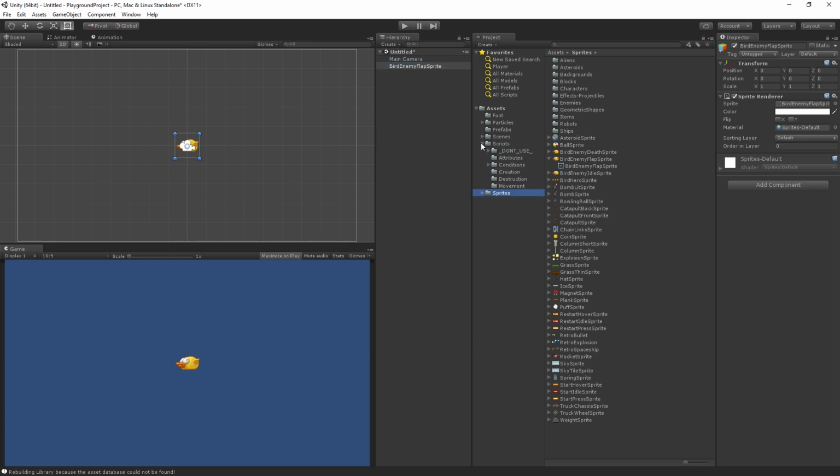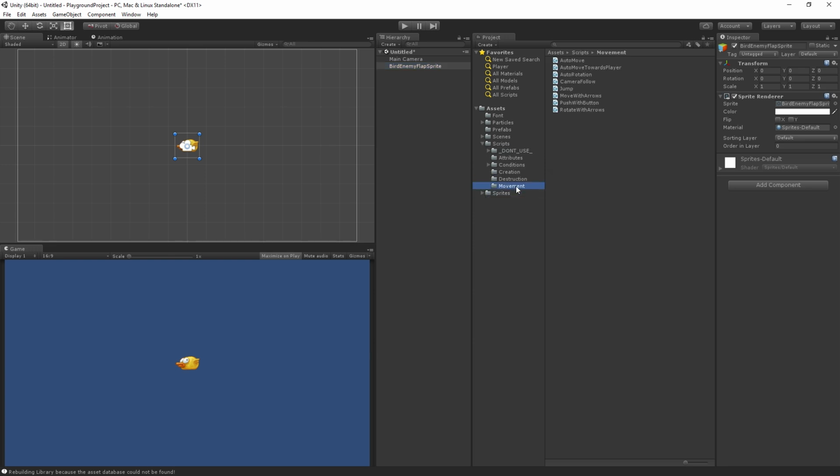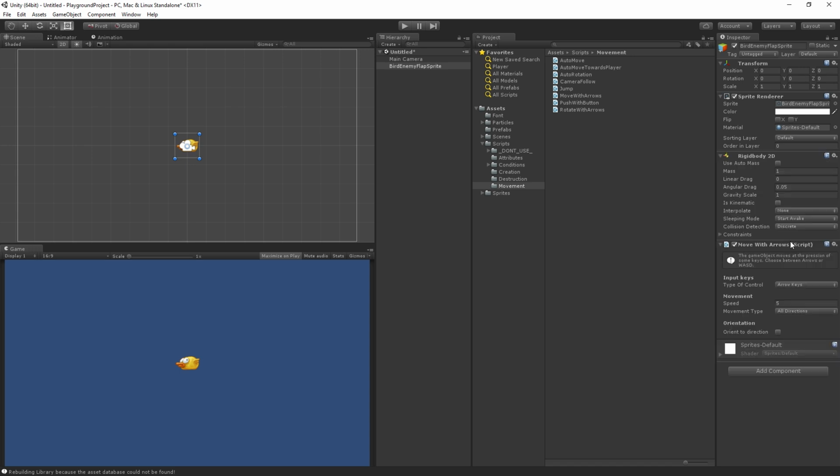So I'm going to unfold the scripts folder. We'll see here we have a movement subfolder. And in here, there's a script called Move with Arrows. We're going to take that and drag it onto the bird enemy flap sprite. And when we add it, it's going to add two components. It's going to add the Move with Arrows script, and it's also going to add a Rigidbody 2D component.